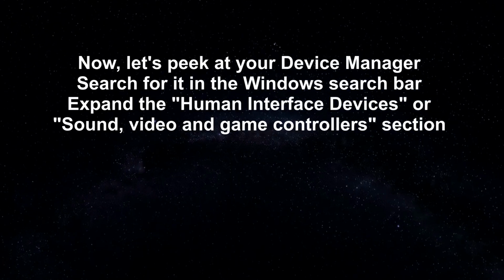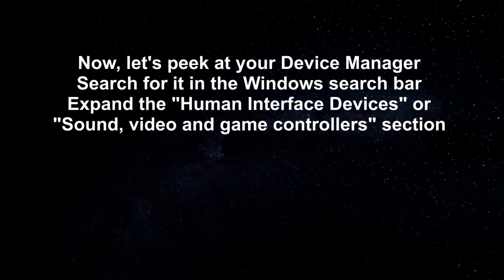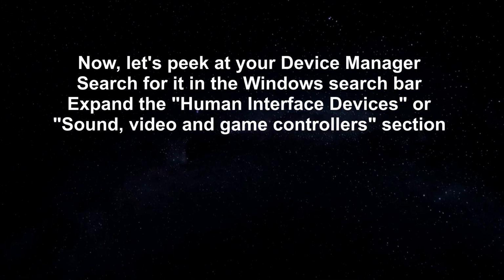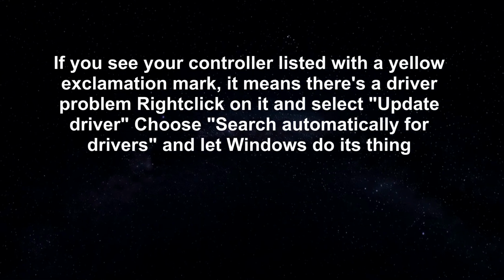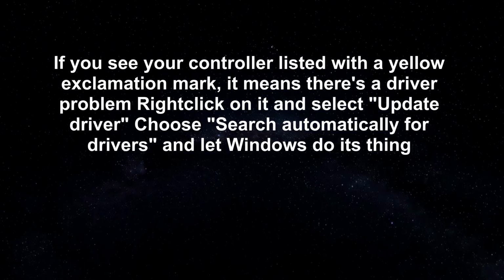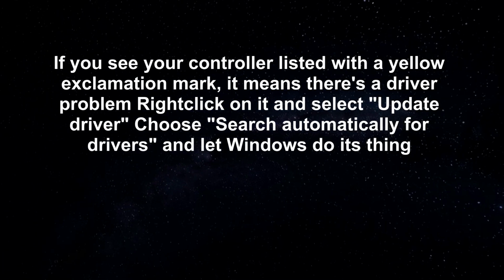Now, let's peek at your device manager. Search for it in the Windows search bar. Expand the human interface devices or sound, video, and game controller section. If you see your controller listed with a yellow exclamation mark, it means there's a driver problem. Right-click on it and select Update Driver. Choose Search automatically for drivers and let Windows do its thing.